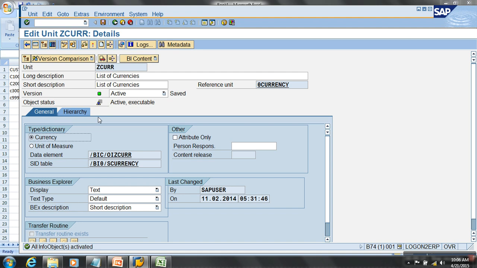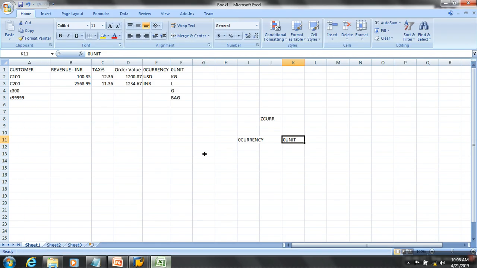So I have a question. Excellent question. He is asking, boss, when SAP has given you zero currency and zero unit, where you can use zero currency for currencies and zero unit for units, what would be the requirement to create a new one? Correct question? Look at my answer. Now what I say is, once I have zero currency, can I use this in 25 cubes?